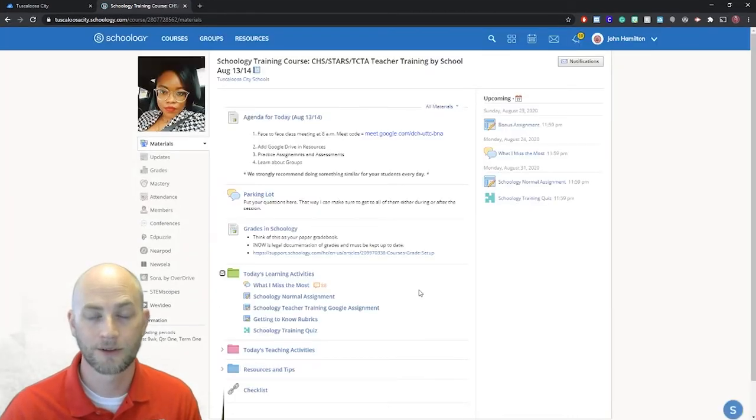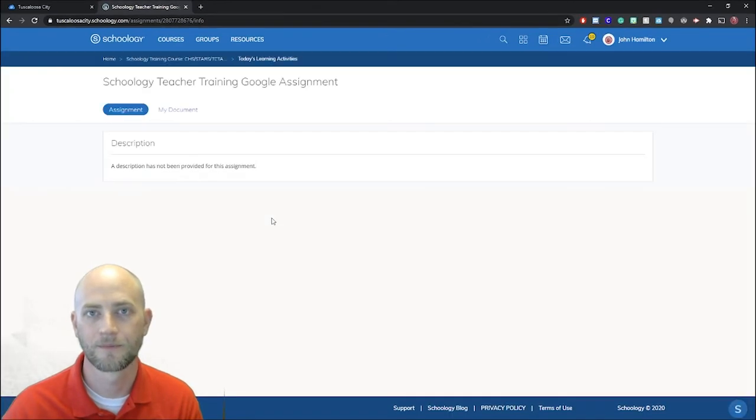You also may encounter Google assignments that are given to you. These assignments are similar, except instead of uploading or creating a response inside a Schoology dialog, you'll use something you're familiar with, and that is Google Docs. So let's take a look at that. You can see we're now inside the Google assignment page. There are two tabs, Assignment, My Document. The Assignment tab will provide you the description of what your teacher wants you to do.